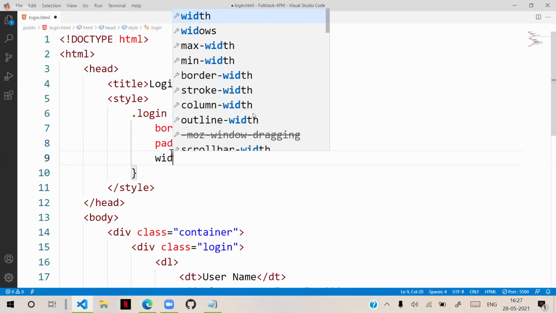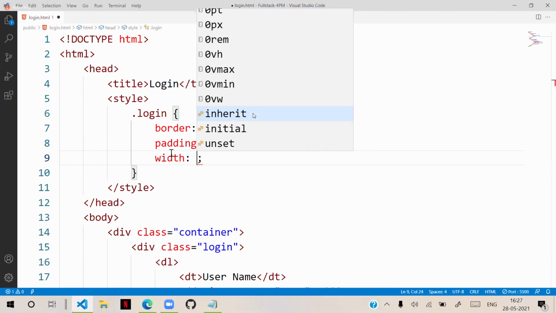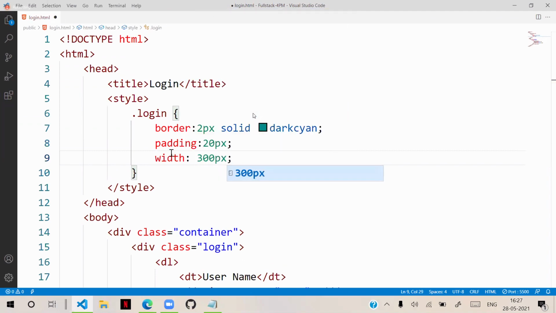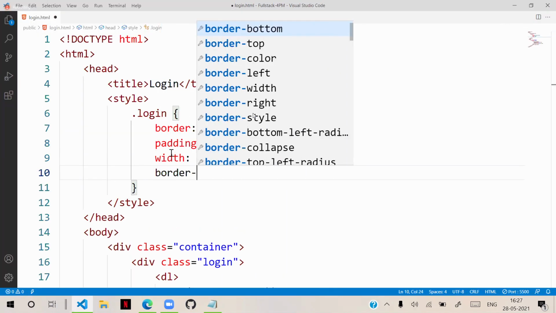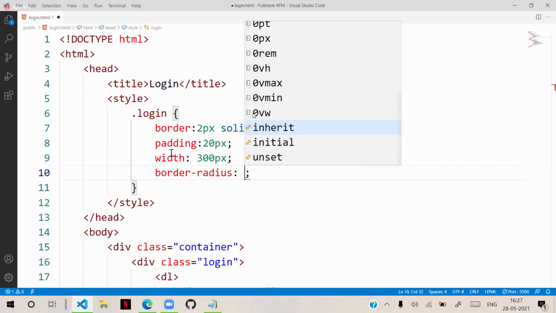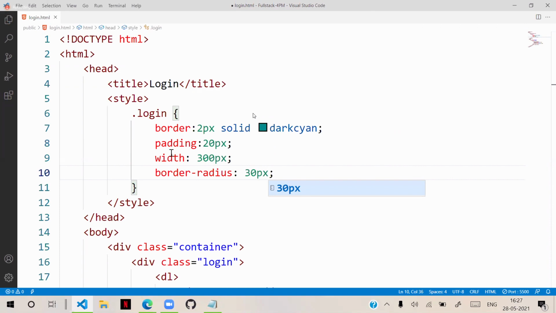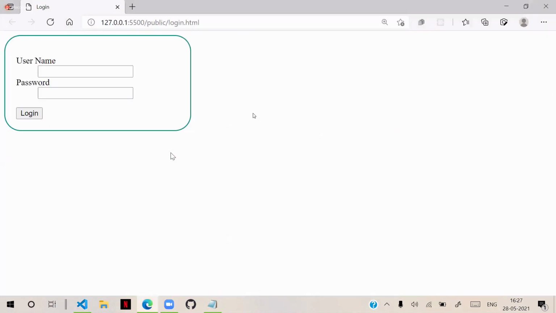And width is equal to some 300 pixel. So that is the width of that login. Border radius is used for curved corners. That means I will say 30 pixel, and you can see the corner will be curved like this. We are displaying curved corners, like that is the border. How we can display that, right? Next, important after defining this.